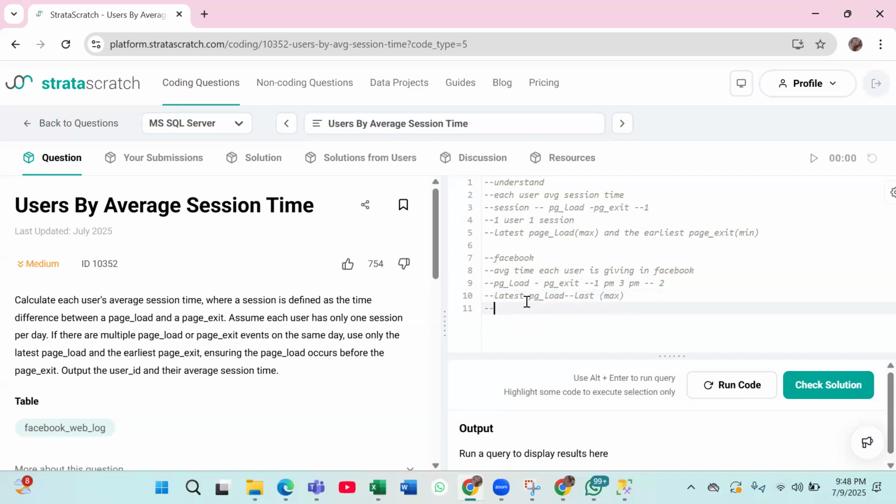And you can exit the app multiple times also. Let's say you have exited at 1, but you have opened it again and exited at 1:05. So which one do you have to consider? The earliest one. So the first one you have to consider, which will be the minimum one. Is this clear with you?